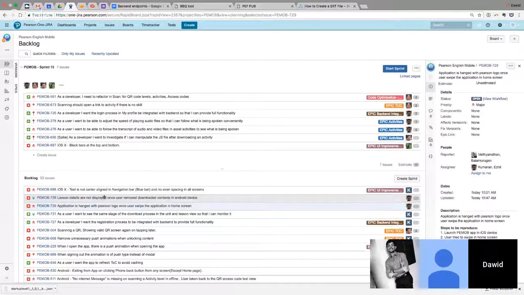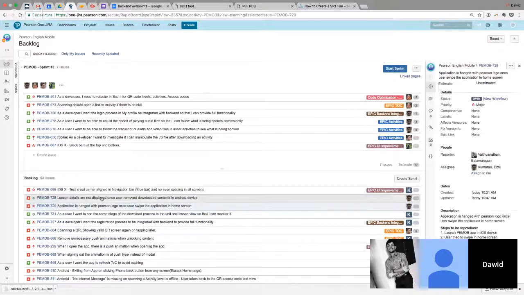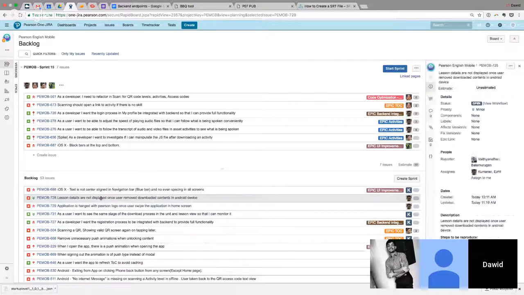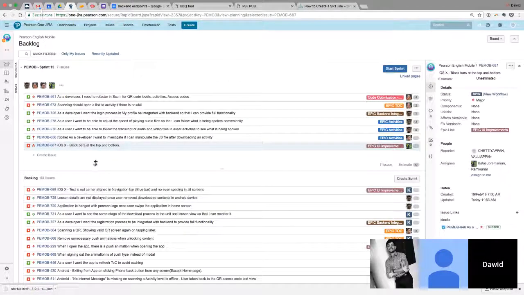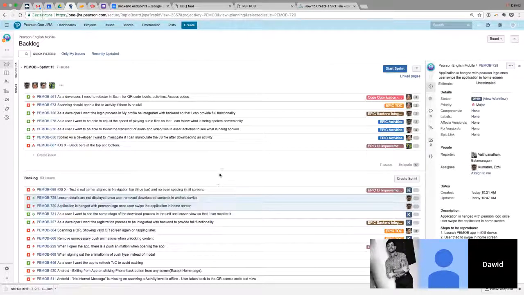So I think that, if it makes things easier, I would start with these two, 728 and 729. We can still live with this one. We cannot live with these two. Could you tell me: when this application is hanged, launch PEMOB app in iOS devices, user tries to swipe in home screen. Swipe should not happen on home. Yeah, I would fix these two first, not this one.